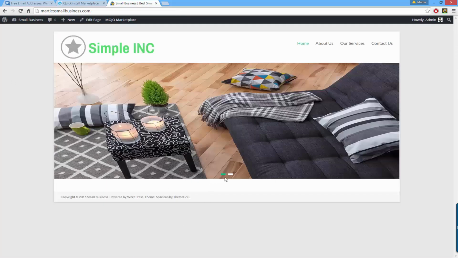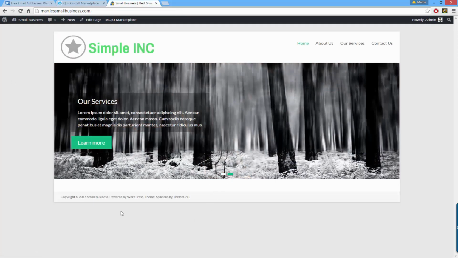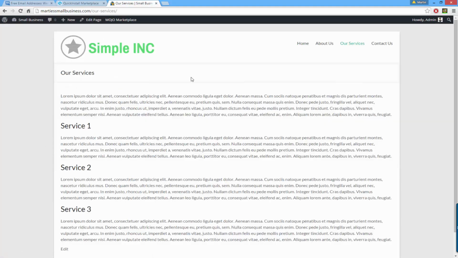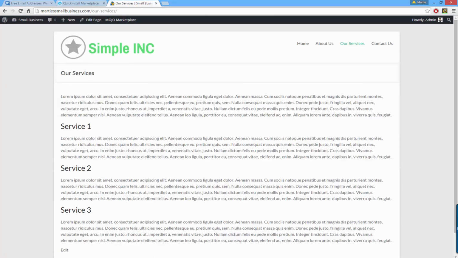we'll see that the second slider is now there. There is our title and our description. And now if we click the button where it says Learn More, it's going to bring us to our Services page, which is pretty awesome.